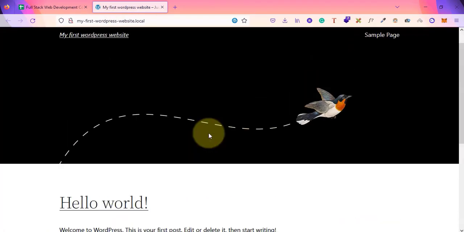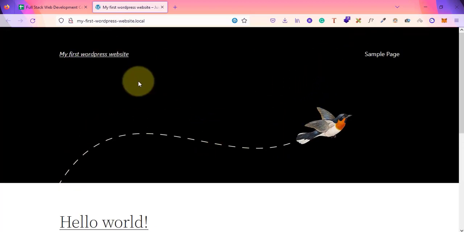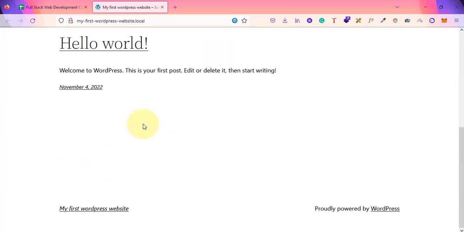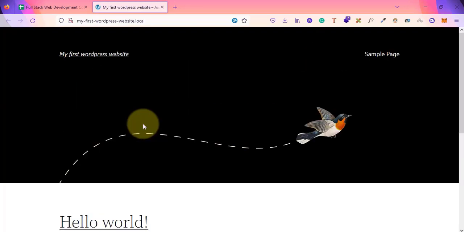So there are no options here to manage this. Where do we go and add a WordPress page? If I want to change this, I want to create more pages, I want to create more posts, I want to have a logo, I want to add menus, and for all those things we need a dashboard, right? How do you log into that dashboard?